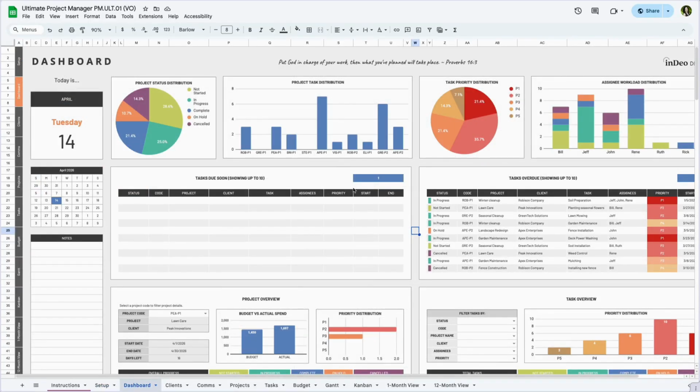The dashboard gives you a real-time snapshot of your entire business, projects, tasks, priorities, workload, and performance, all in one place. At the top left, you'll see today's date and a mini calendar for quick reference. Across the top, the charts show project status distribution, total tasks by project, task priority breakdown, and workload by assignee, so you can instantly see what's active and who's carrying the most.